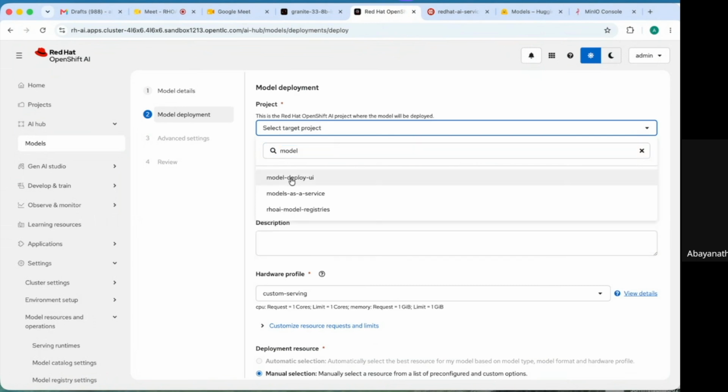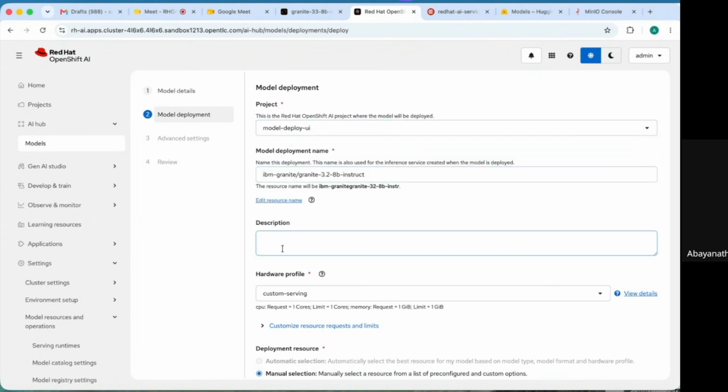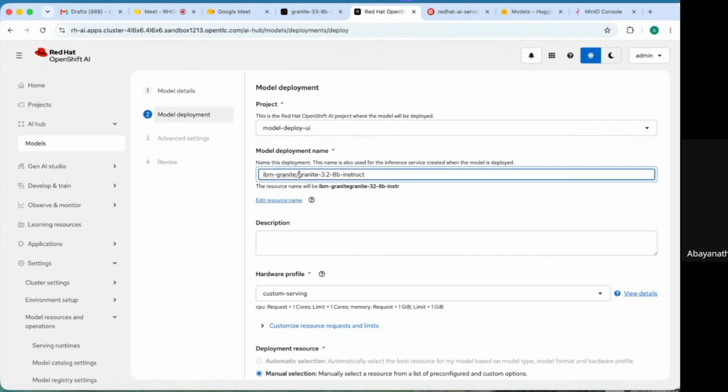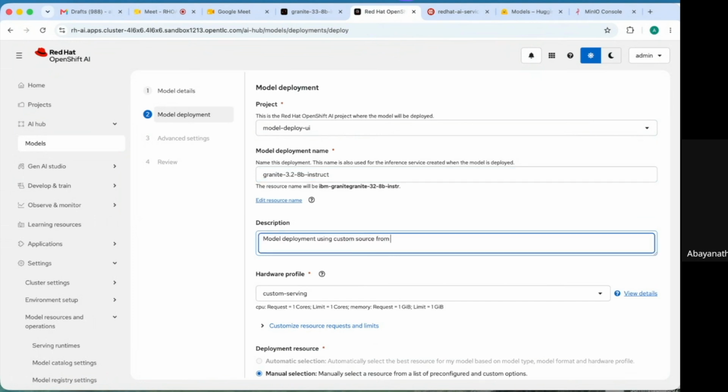So I'm going to choose the same thing, choose the model deploy UI, and select the name, and we are going to give the description. So this will be very similar to how we deployed the earlier model, but this time we are using a custom source from the Hugging Face streaming process.